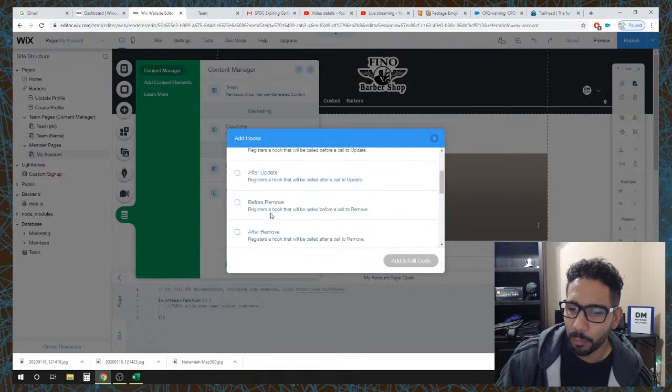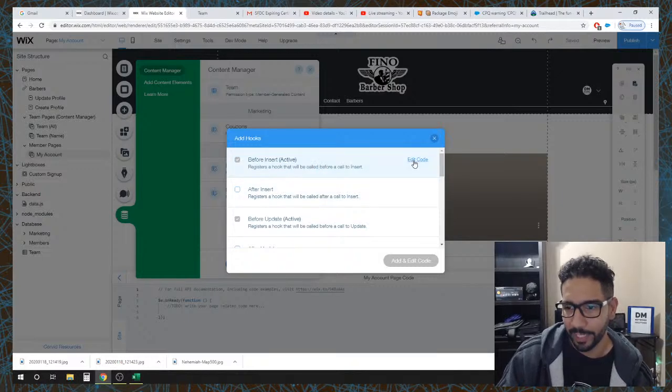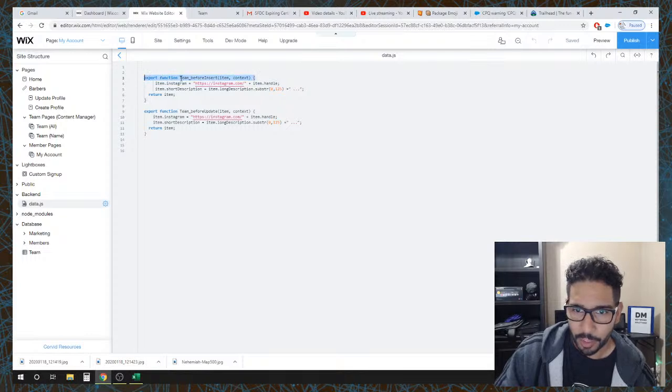So see, you can program these things. If you want to do a before insert on this database, you just check mark it, and then it creates the initial code. If we go edit, see, it creates this part. It puts the export function, the name of the database, the name of the collection, right? And then you've got item and context, okay?